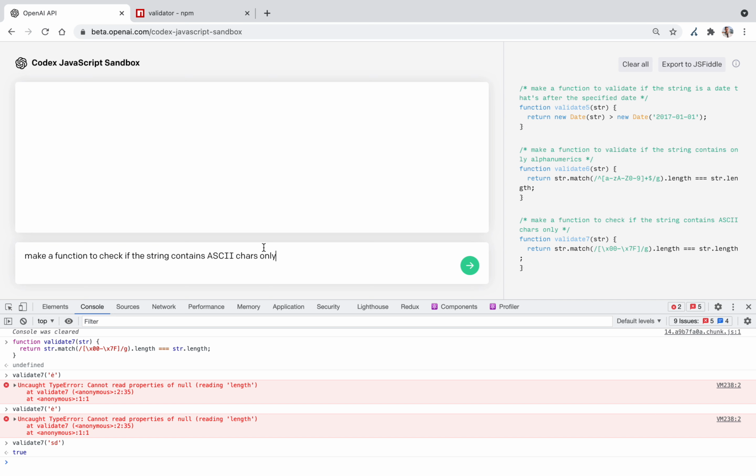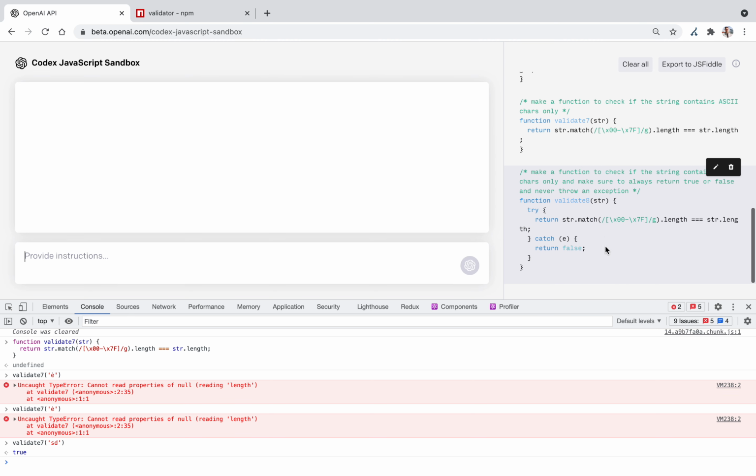Make a function to check if a string contains ASCII chars only, and make sure to always return true or false, and never throw an exception. Here it goes. Try. Return false. Return. This one seems much better.